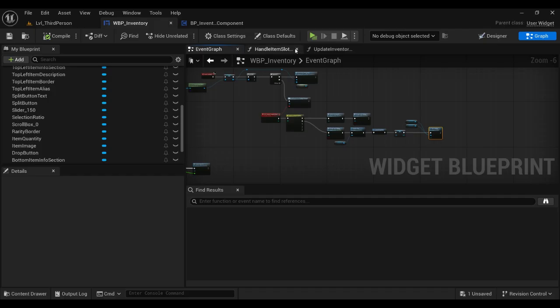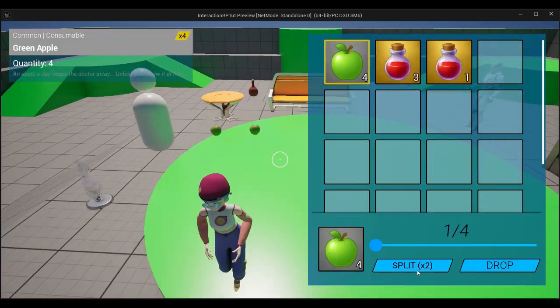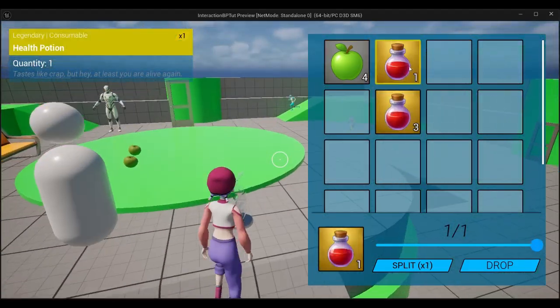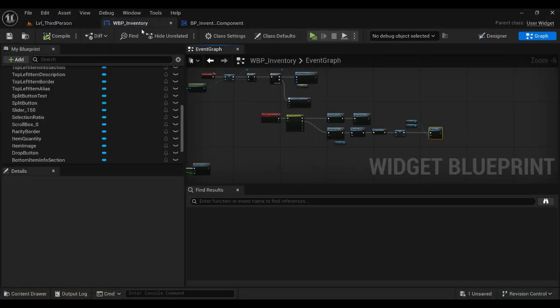Now I think we're done for this tutorial. It's been long enough and we have done some great job. In the next part, we will be creating the split and drop functionalities. And that's probably it for the next tutorial and for this tutorial. But first, I want to make few stuff here.